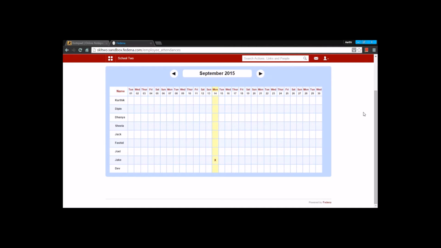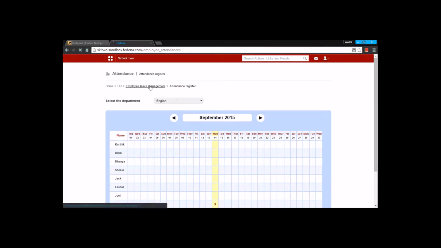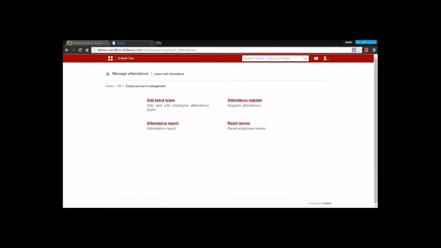If the employee wants to apply for leave from their own credentials, they can apply for the leave and it will be approved as per how they want to go for it. Once the request is approved, the employee who has applied for the leave will be notified about the approval. Let me go back to employee leave management.